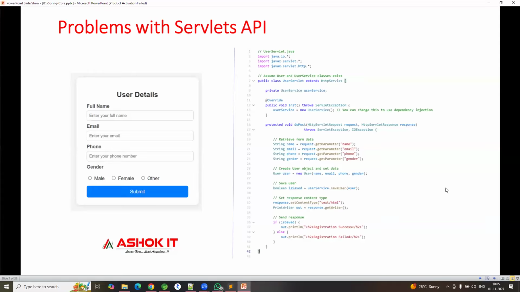Are you guys able to follow me? Capturing the form data is only my project requirement, but it is common for every project, guys. That is a common requirement for everybody. But everybody should write this logic in the servlet.